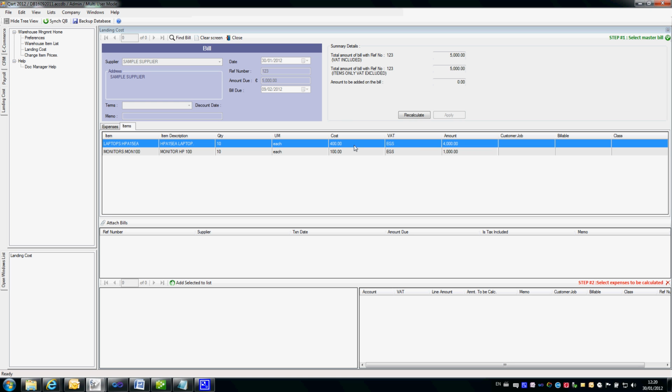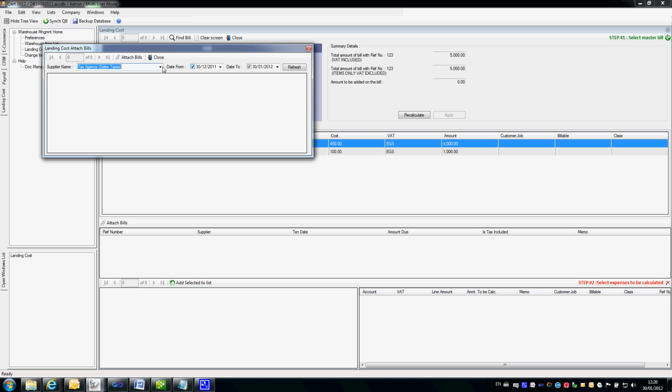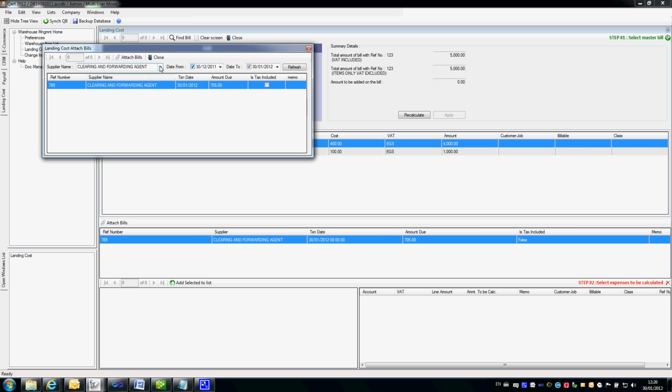Remember that this is the net cost coming directly from my supplier. But I've got some additional expenses related to this import. So I come to attach bills, find, let's say, the clearing and forwarding agent, refresh to load all bills here, select the bill expense related to my import, say attach bill, then go find the transportation expenses or any other expenses we want to attach to this import, attach bill.